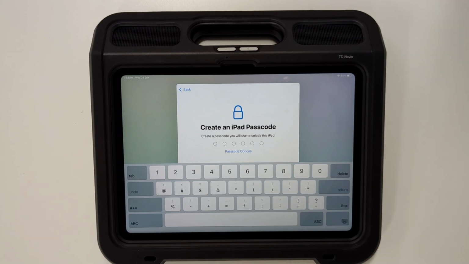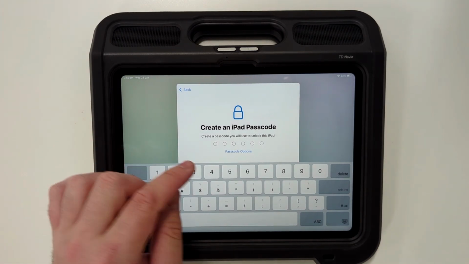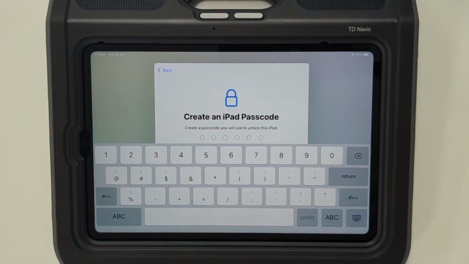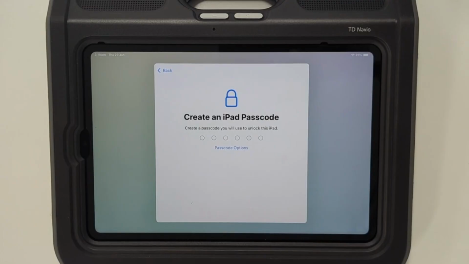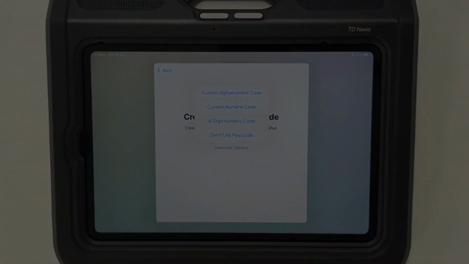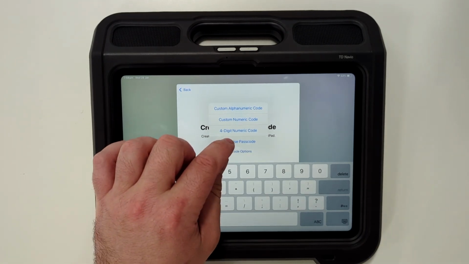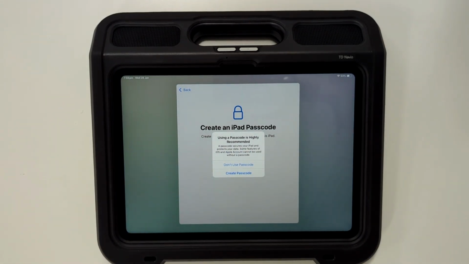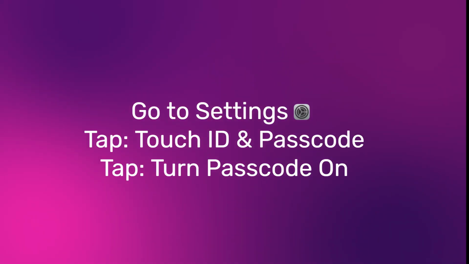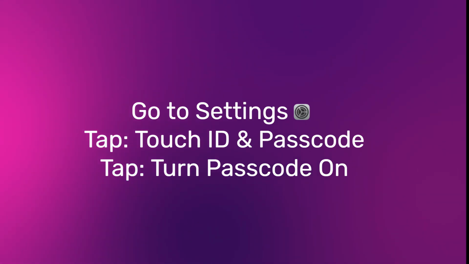On the Create iPad Passcode screen, tap Passcode Options. If you have a Navio Mini, this may be hidden behind the keyboard. Press the hide keyboard button at the bottom right-hand corner to reveal the passcode option selection. Select Don't Use Passcode. A pop-up will appear recommending the use of a passcode. Select Don't Use Passcode. If you wish to add a passcode, you can do this later through the Apple settings.